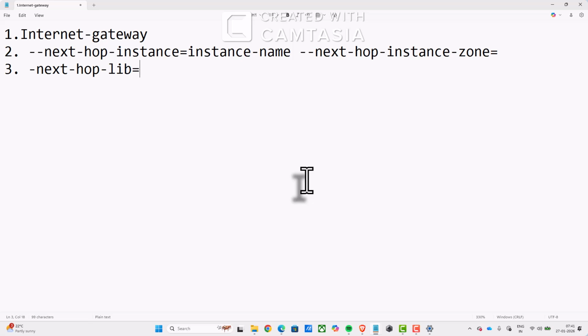You can mention the load balancer rule over here, like rule. Okay, and even you can use VPN tunnel.